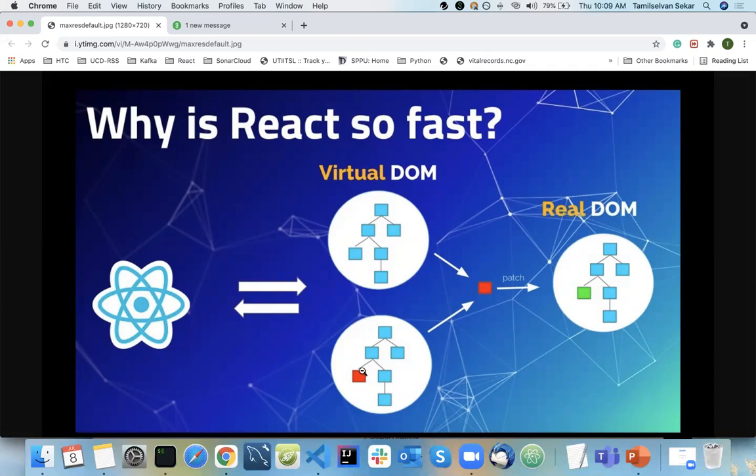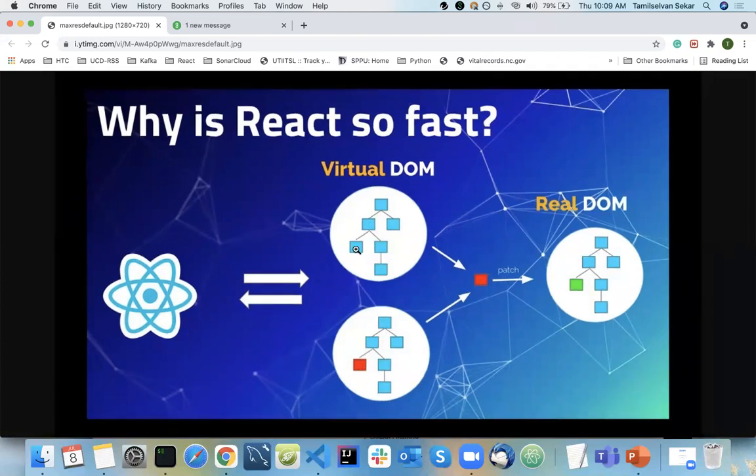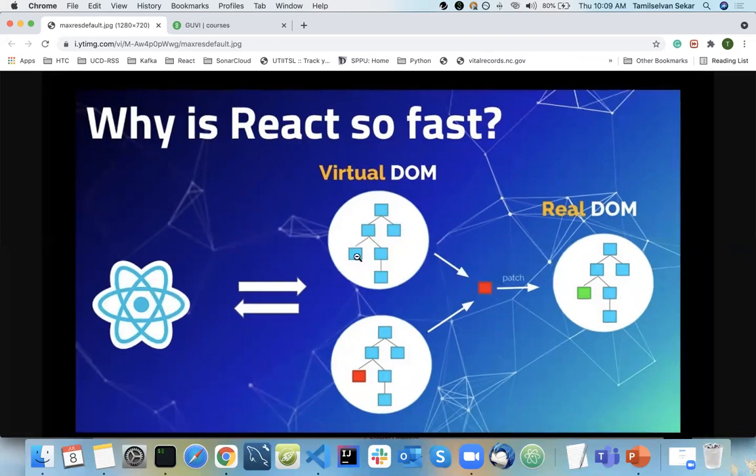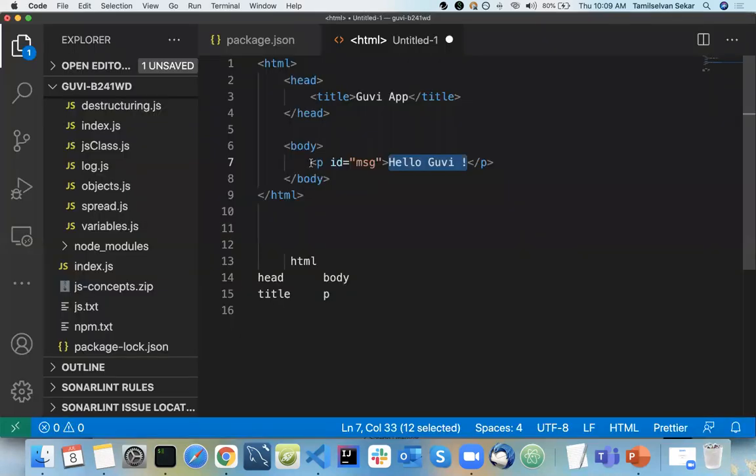Okay, so this is the DOM that you are going to modify. For example, this is the p tag, a paragraph tag here. There is an HTML, and inside that there is something called body and head. Inside body we have the paragraph tag. Consider this is the paragraph tag that we are going to modify.